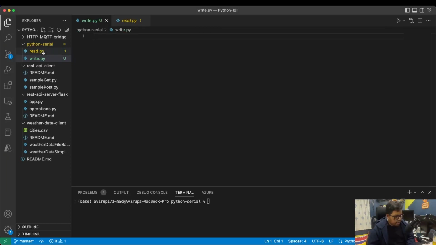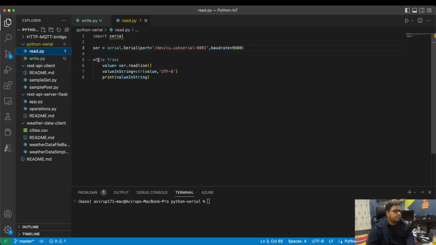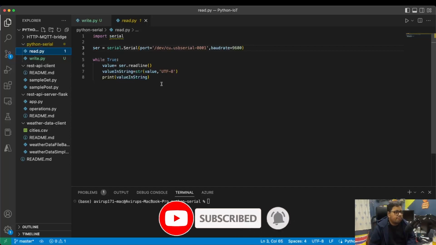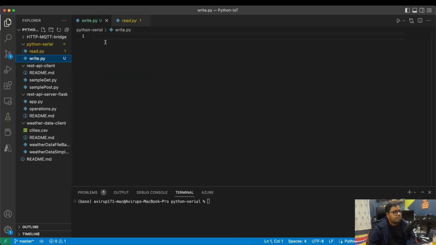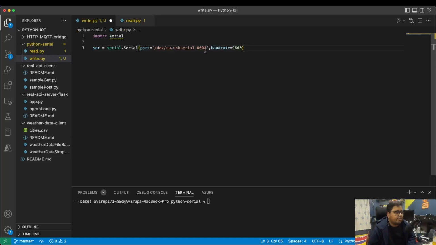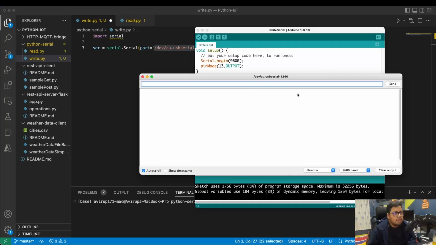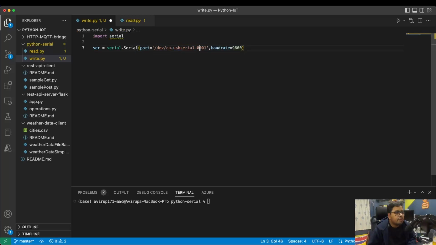So let's get started. In last week's video, we already used this particular script, read.py, which simply used to get the values and print them out. Here, we are simply going to write. So I just created another file called write.py, and obviously the first two lines will be the same since I am using the same library, which is the PySerial library. This will change, and this is the port number where your board is connected, which I can check from the Arduino console. It's 1240. So let me just mention 1240.